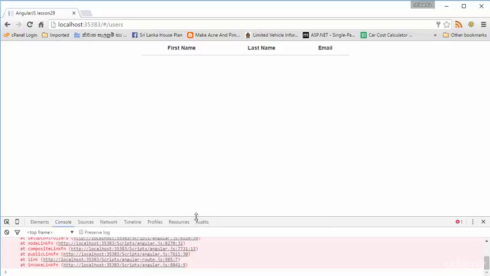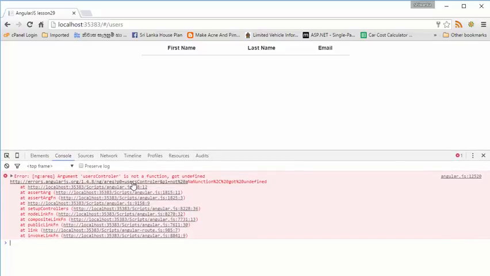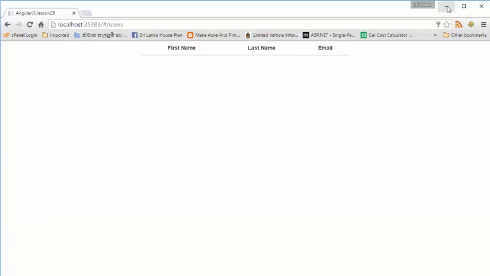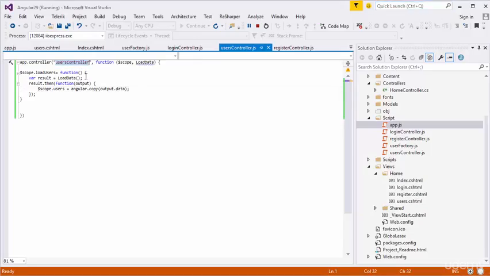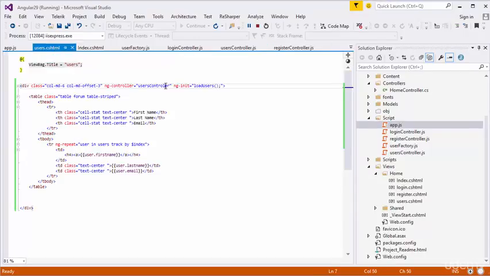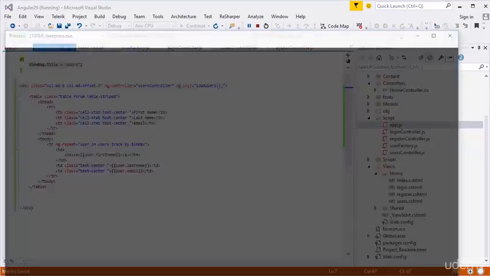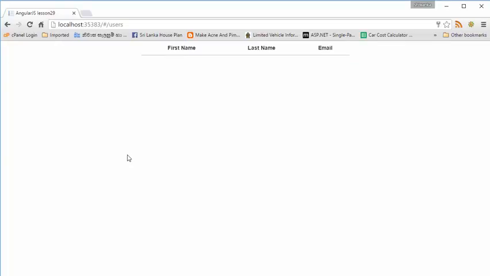Yes, I can see some error. This is the easiest way to identify errors. User controller is not a function. That means I did something wrong in the user controller. I have marked it as double L here, but in the users file, yes, it's one L. We'll save this one and refresh the application. We'll see.